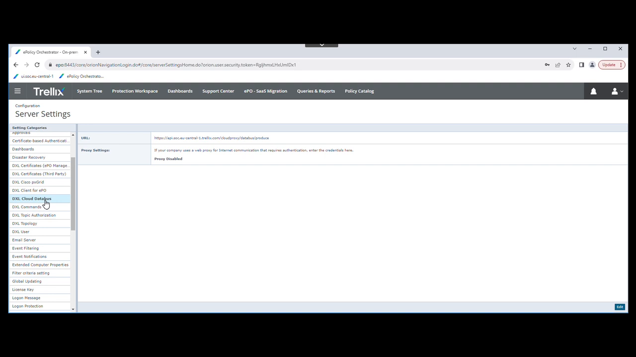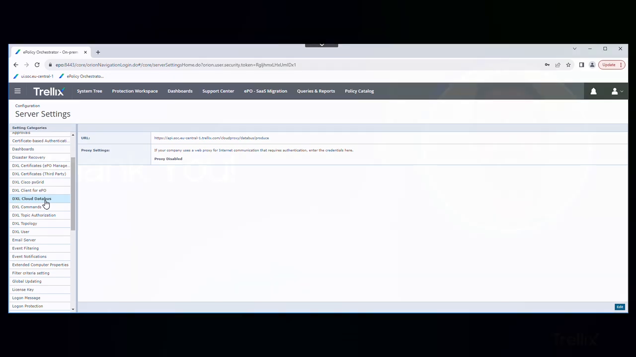For your initial setup of Trellix EDR with EPO on-prem, you'll need to ensure you're accessing the correct EDR data center based on the tenant location you are assigned. This will be provided to you with your tenant and is configured under the DXL Cloud Data Bus option. Here you can specify the DXL Cloud Data Bus location and proxy authentication information if needed.